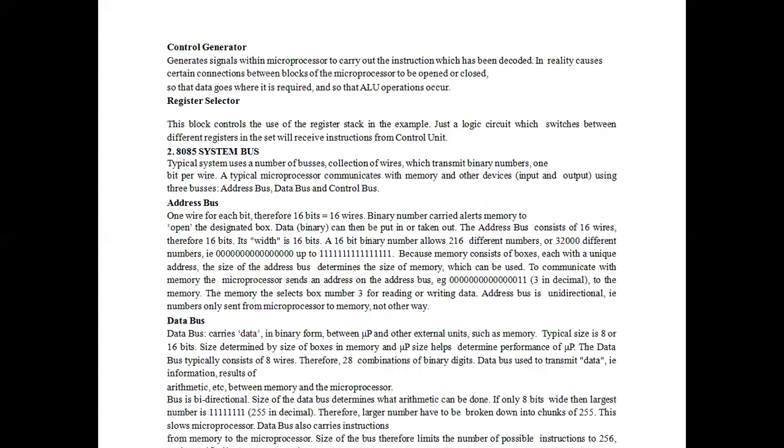Next, the control generator. The control generator will generate signals within the microprocessor to carry out the instruction which has been decoded. In reality it causes certain connections between blocks of the microprocessor to be opened or closed so that data goes where it is required and so that the ALU operation occurs. Then the register selector. This block controls the use of the register stack. It is just a logic circuit which switches between different registers in the set and receives instructions from the control unit.